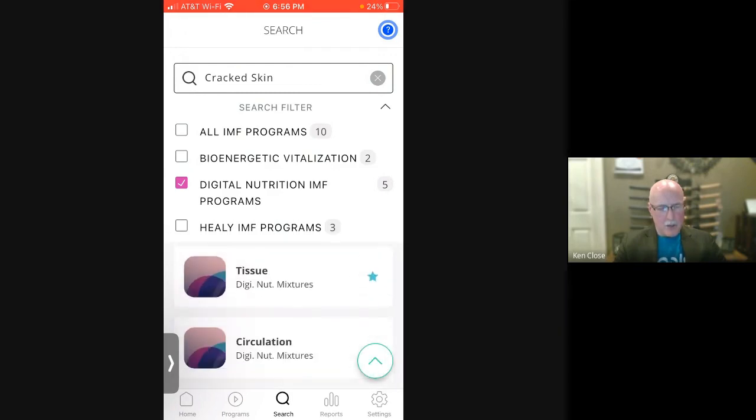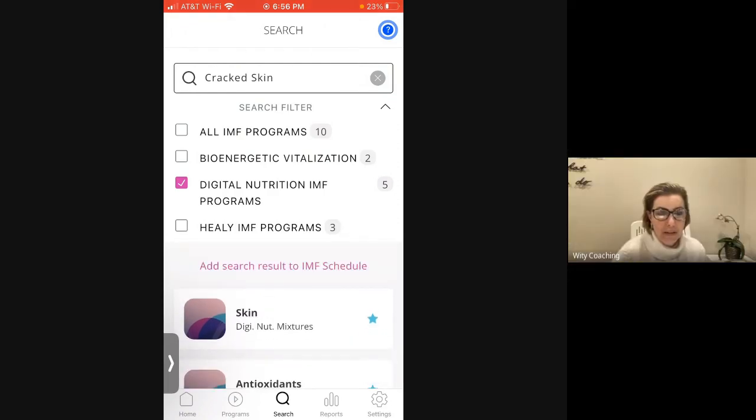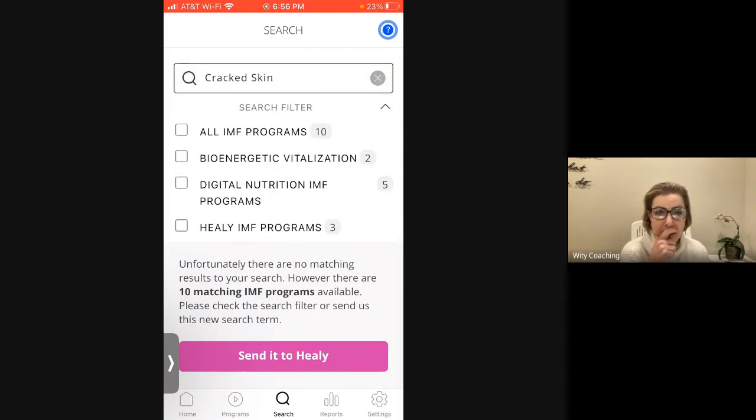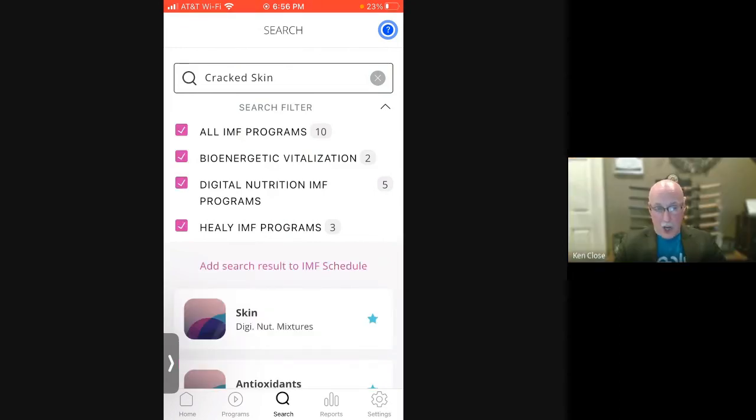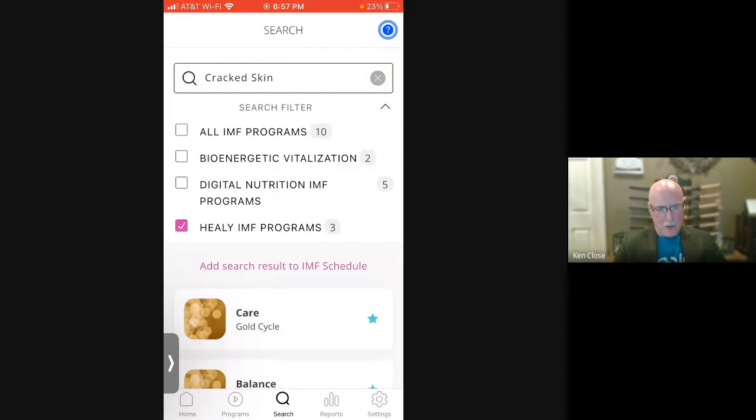And I remember I chose cracked skin up there. All right. Can you show what's in on Healy IMF programs? Because the majority of the participants of this call, they don't have the nutrition app yet. They have the Healy. Well, if I click on all, see it populates all those check marks automatically. So if I unclick that, now I have to choose something. In other words, if I don't have those subscriptions, the bioenergetic vitalization or digital, then I check on just the bottom one, which is just the Healy IMF programs.